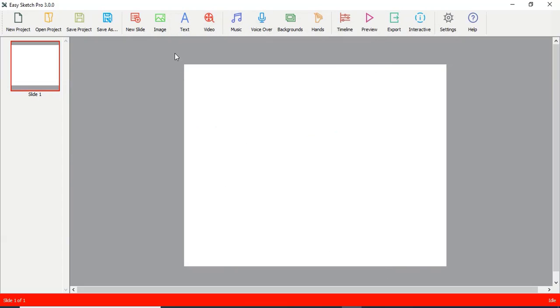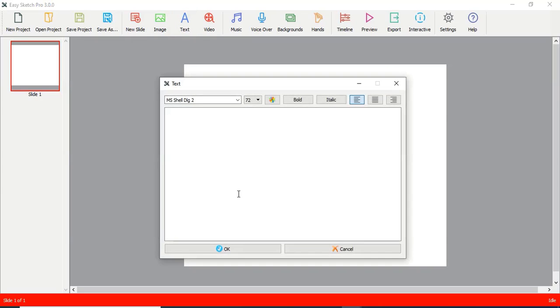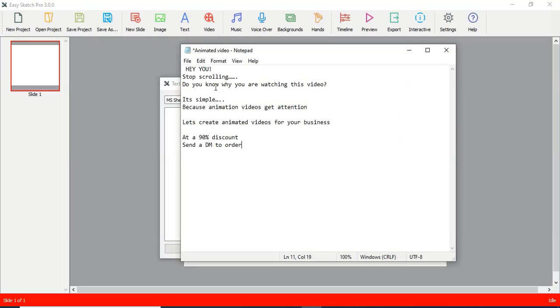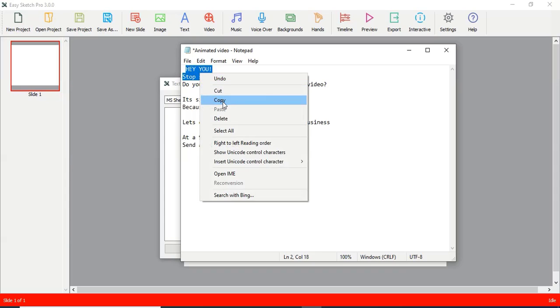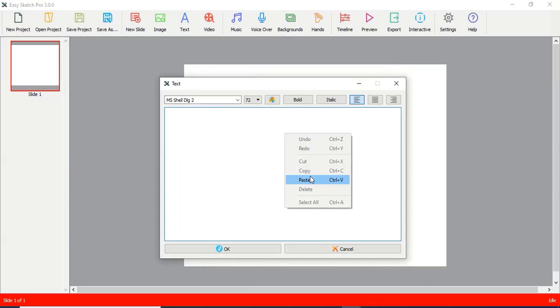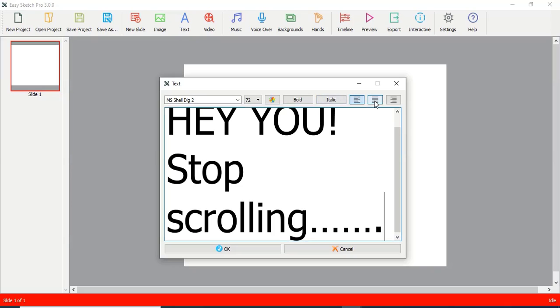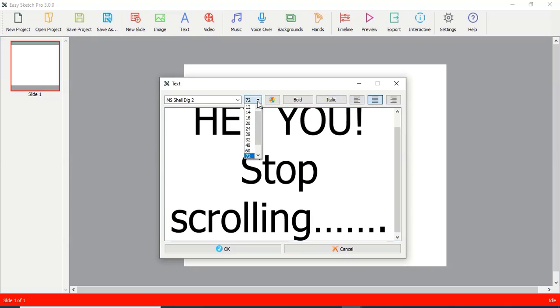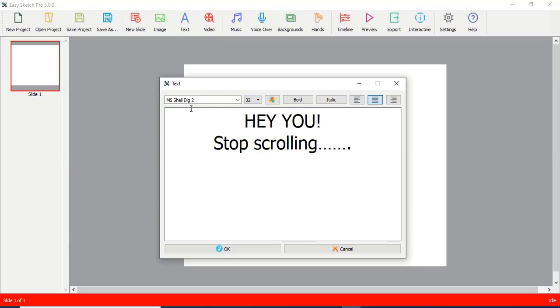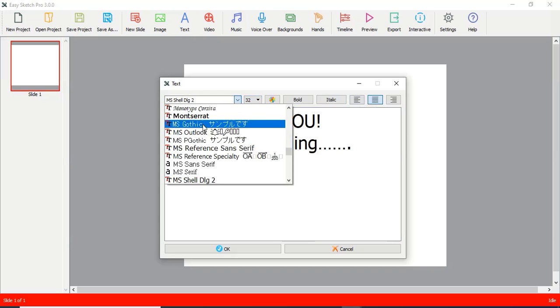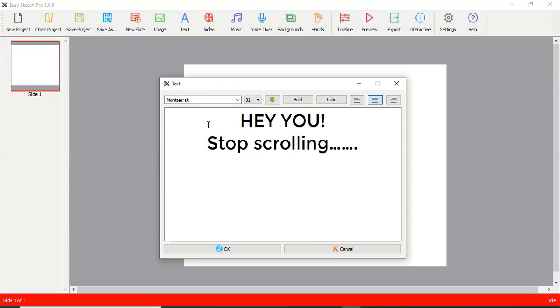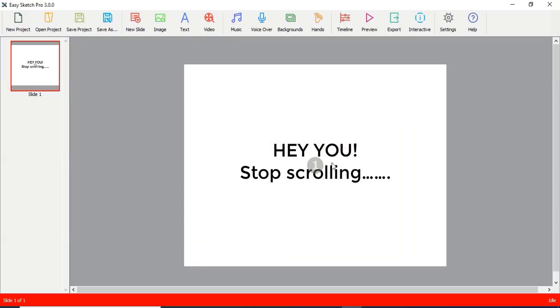So the first thing we are going to do is we're going to click on text, and then this is going to come up. I'm going to copy the first slide. This is what I want to be on the first slide, so I'm going to copy that and then I'm going to paste it. So I'm going to center it, and then I'm also going to reduce the font size. I also have the option of changing the font, so I'm going to choose this Montserrat, and then I'm going to click OK. So this is it right here.